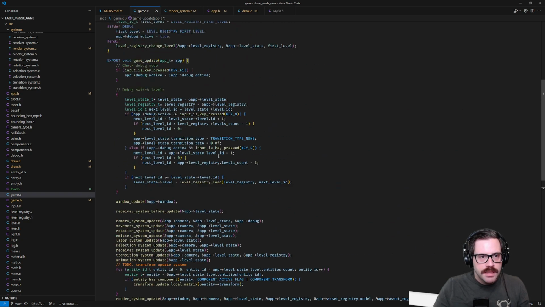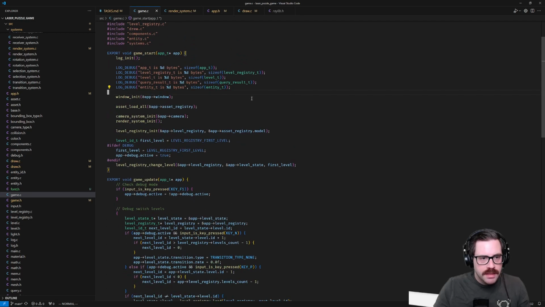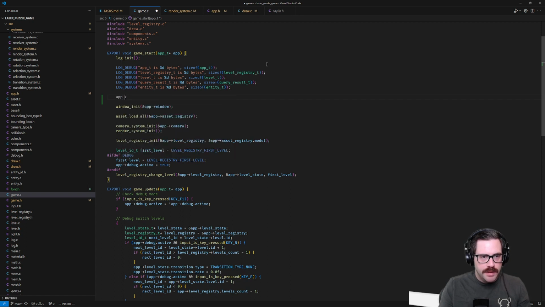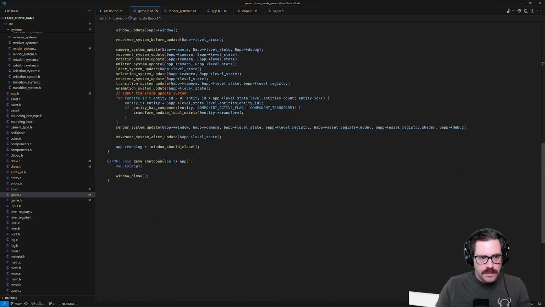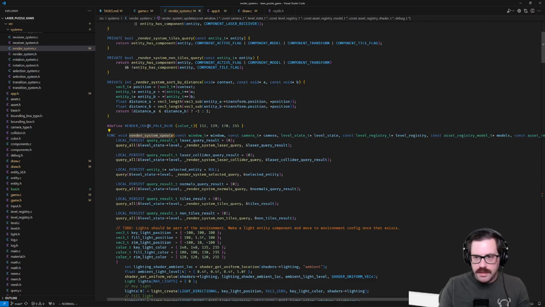And when the game starts up, I guess I'll set that font. Yeah, I think I can do that. So game start, log init, window init. We do app font is equal to font get default. And in the render system, I think I'll pass in the font.